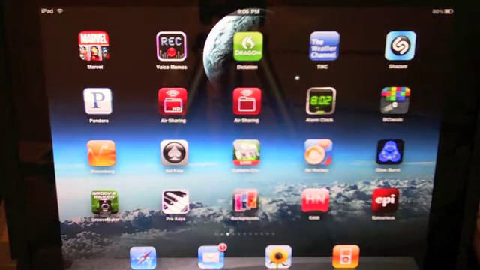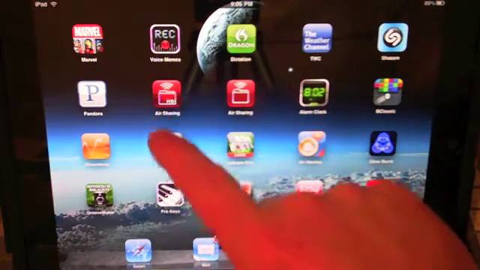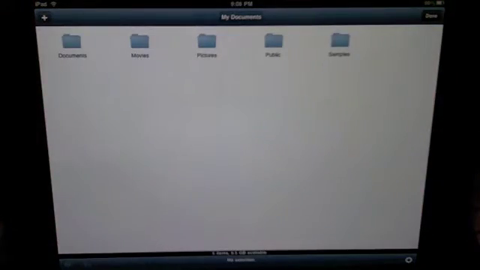Again, there's two versions: Air Sharing for the iPhone and iPod Touch, and Air Sharing HD for the iPad. So I'm going to quickly run you through the application for the iPad first, and then I'm going to show you how you actually transfer files using your Mac. So I'm going to go ahead and open the application. It's called Air Sharing HD. So the first thing you see is the Air Sharing desktop, and Air Sharing comes with a couple folders already created, and that's Samples, Public, and Documents.